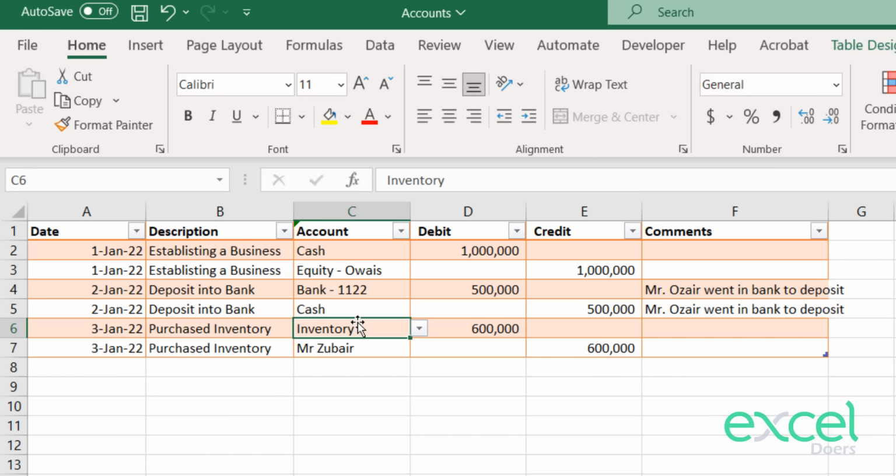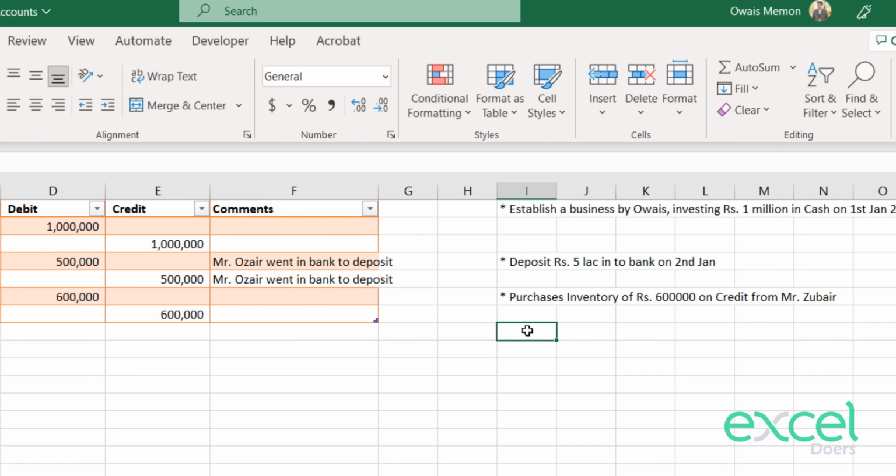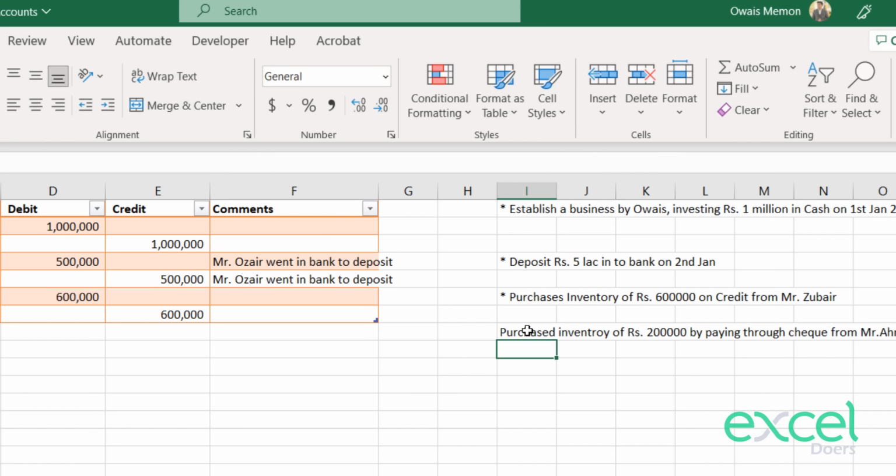Now you are doing what? You went to another vendor and purchased the inventory further. This time you are purchasing by paying in cash through your bank, right? So purchased inventory of rupees 2 lakhs by paying through check from Mr. Ahmed, let's say. So now your affecting account is your bank.